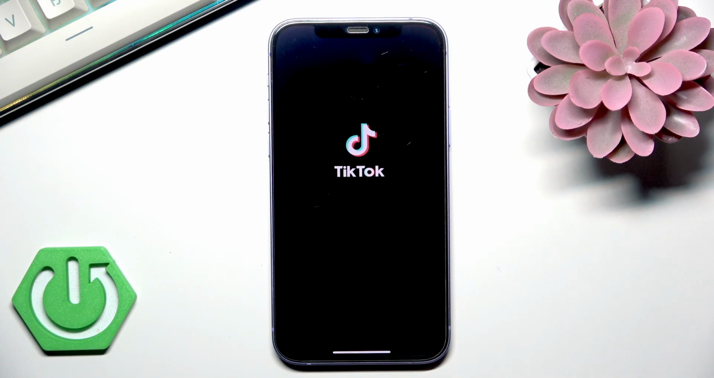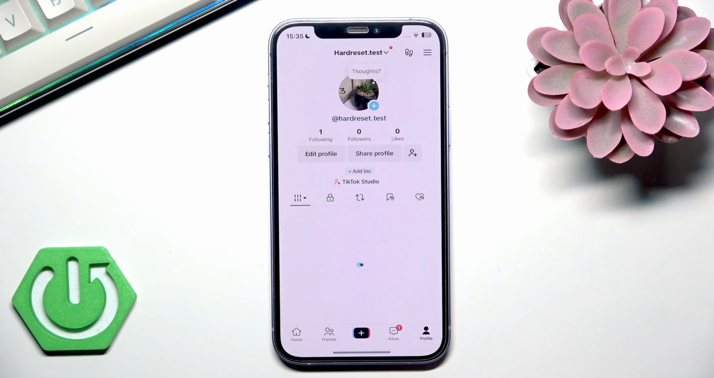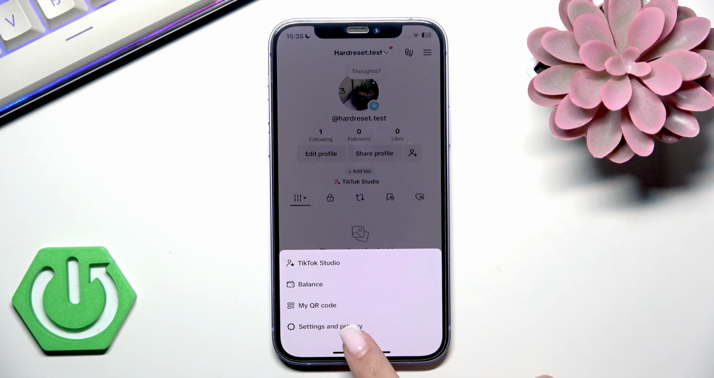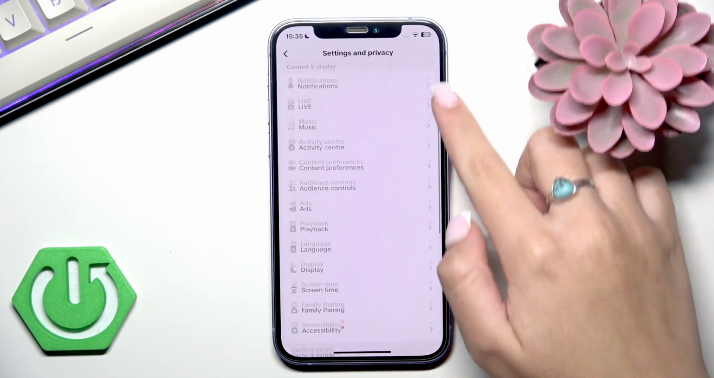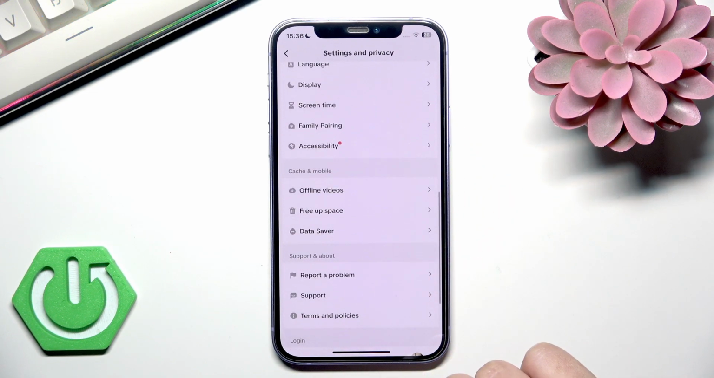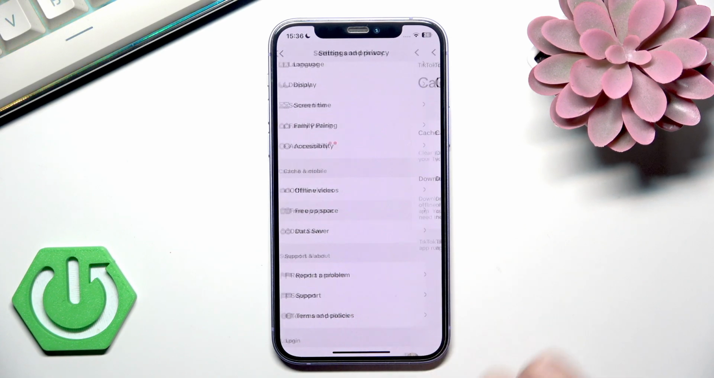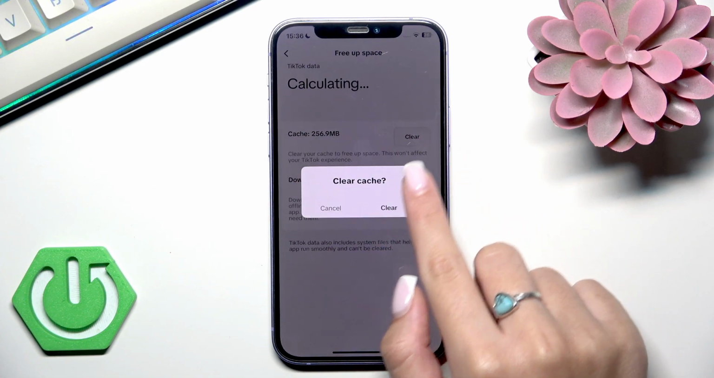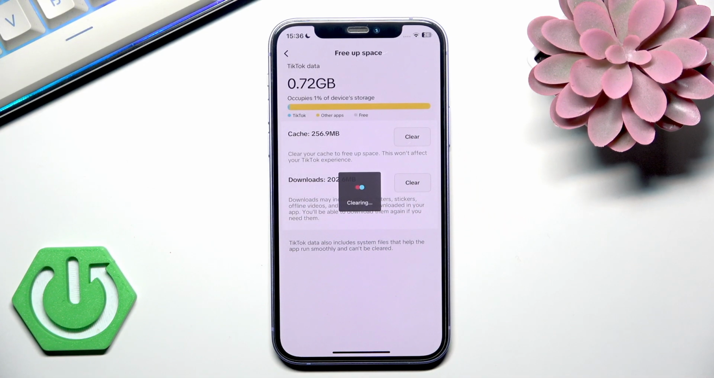Open the TikTok application on your device and then open your profile at the bottom of the screen. In the top right corner you see three horizontal lines. This is the menu, this is what we need. Here navigate to Settings, and scroll down to the section Cache & Mobile data, and go to Free up space, find your cache and tap Clear.